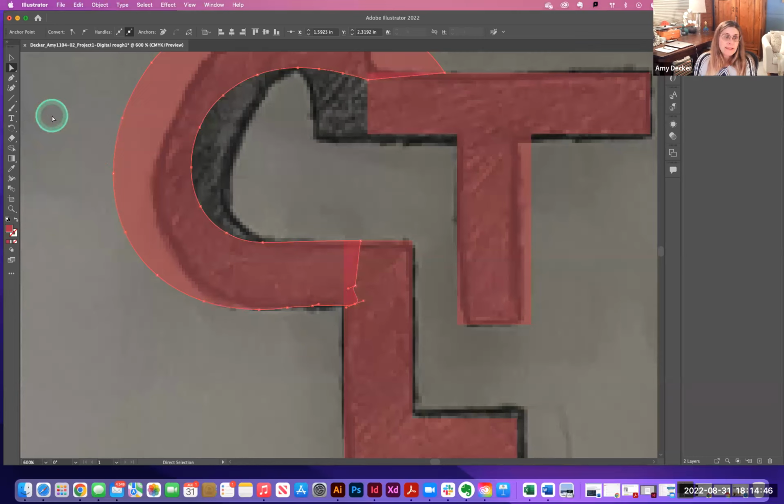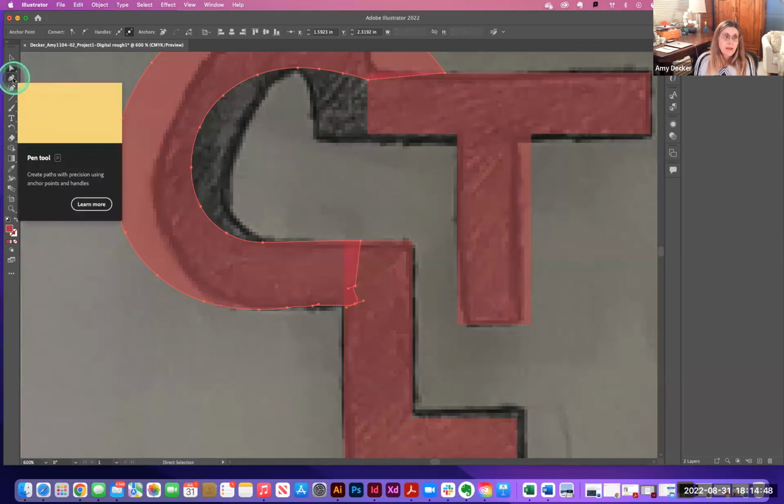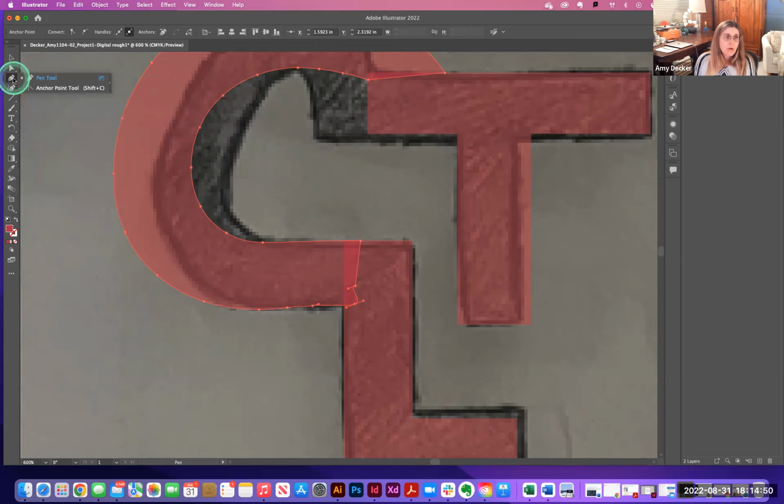Well, you can delete points. And the way you do that is you click on the pen tool and you can hold it down. And when you get the pen tool, where is the negative? Maybe I just have to hit.